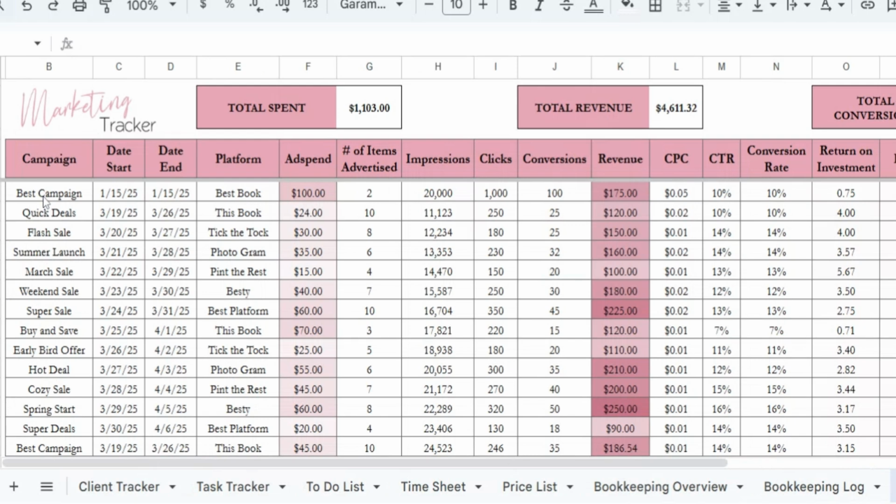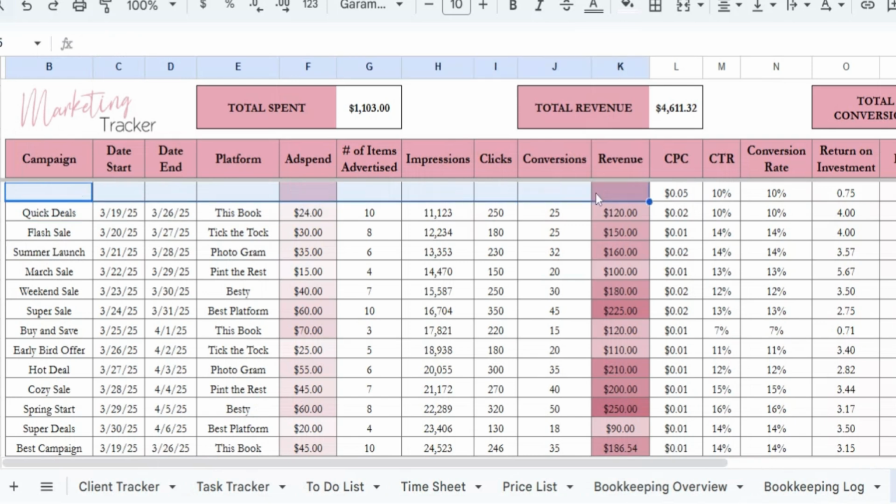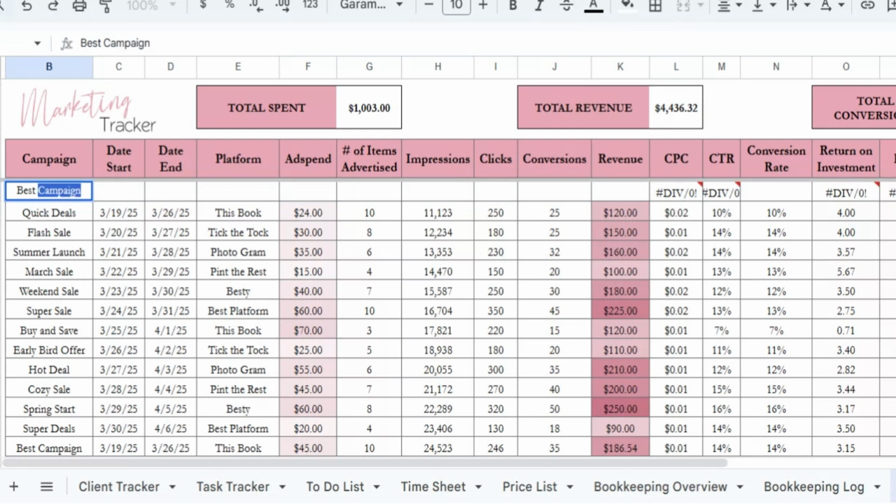This is a marketing tracker. So if you're paying for ads, if you have a website and you're doing Google ads, this is a great place to track all of that as well. So when you come in, there's going to be a bunch of weird divide by zeros, and that's okay. So let's just put in the campaign. Just name it whatever you want. What day did you start it? What day did you end it? And if you're advertising on a certain social media site, you can do that as well. How much did you spend? So I spent $100. I'm advertising, like 2 different ads.